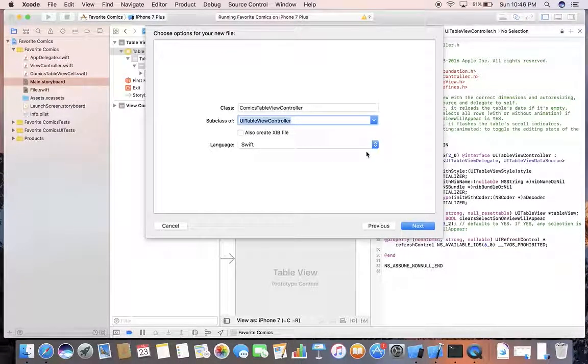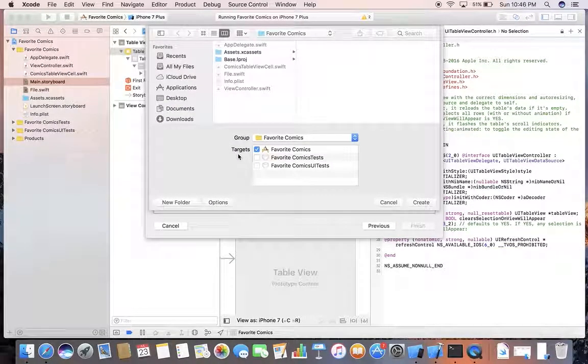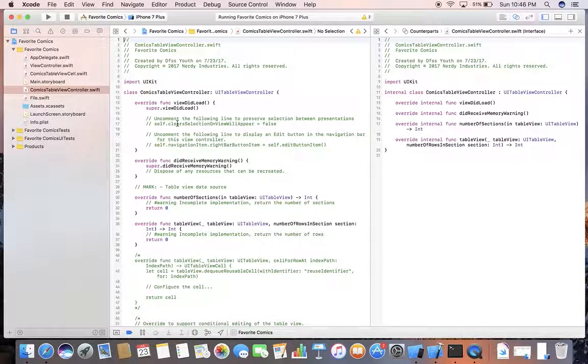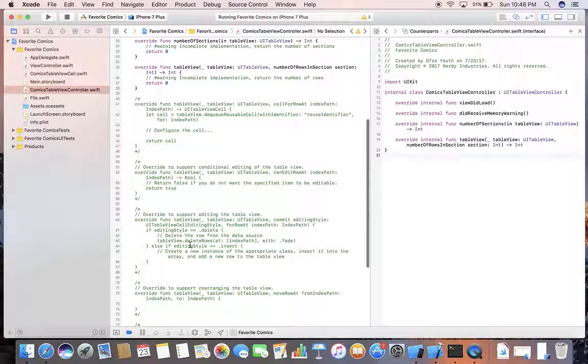We don't need an XIB file. We want Swift. We're going to click next. This should have the targets at our project. Should not have any tests right now. And then up here, we are in our folders. So create. All right, so we've got this big old mess of stuff.